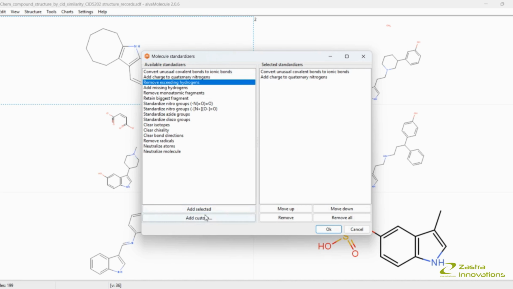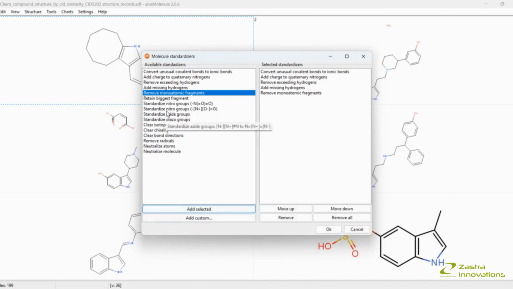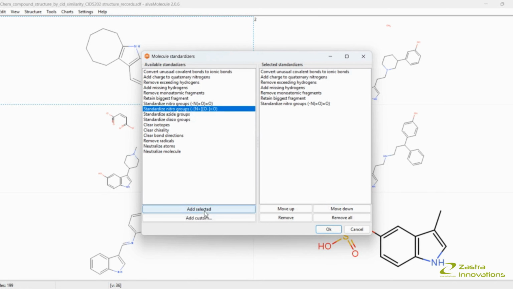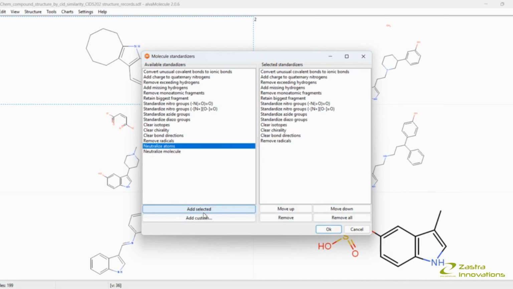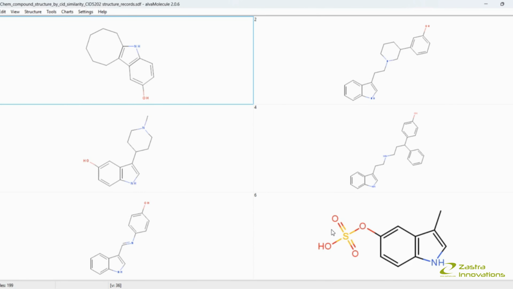If you want, you can use the manual option and use it according to your need. But I would say it depends on the data set you have, or what sort of loopholes your data set has. According to that, you can standardize the molecules. So I'm going to select all of them. You can move up or down manually and set the order. Then I'll just click OK and it will start to standardize my data set.